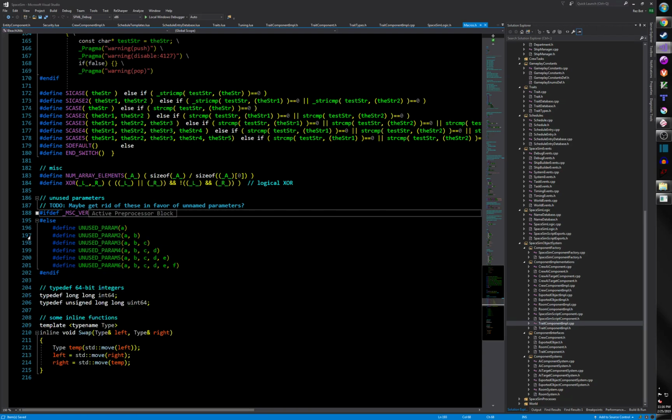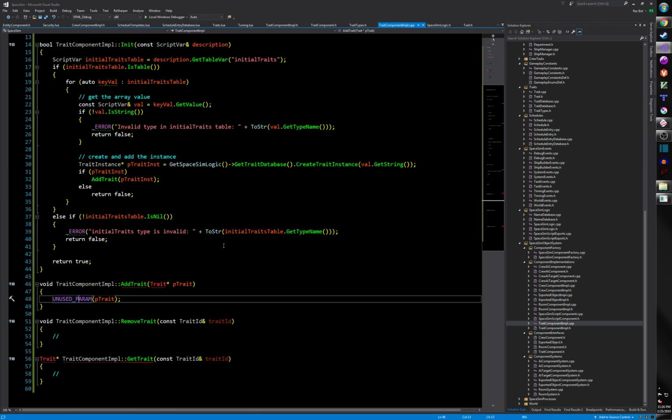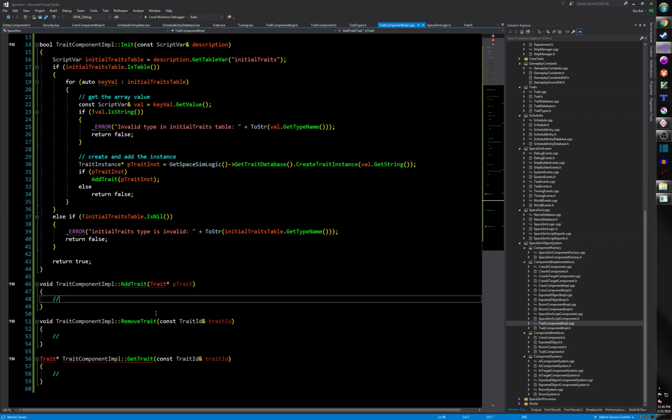And again, this only works in Visual Studio, hence the ifdef. So this is terrible. That's what it equates to, things that are terrible. But it suppresses the warning, so that's fine. Okay.